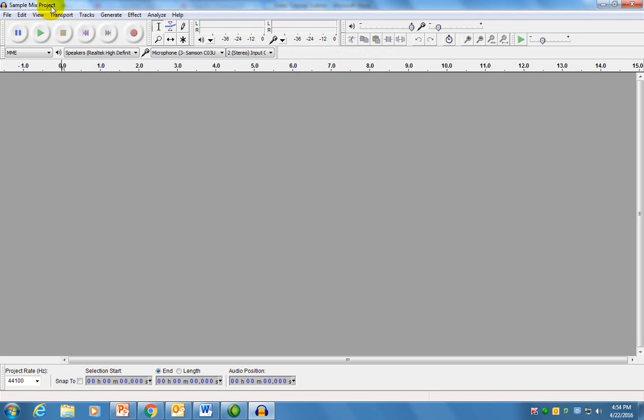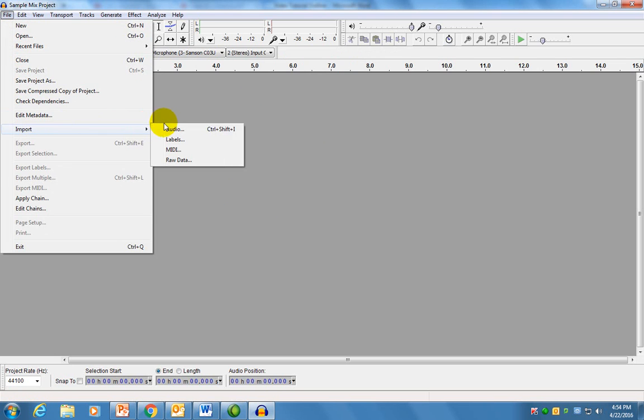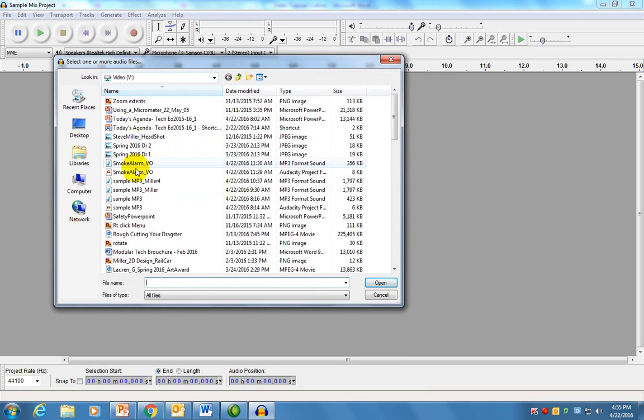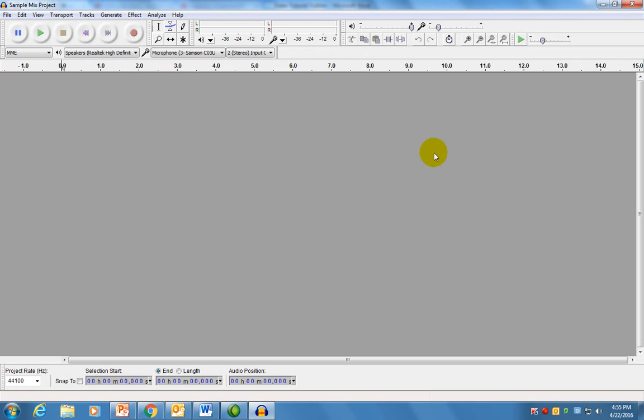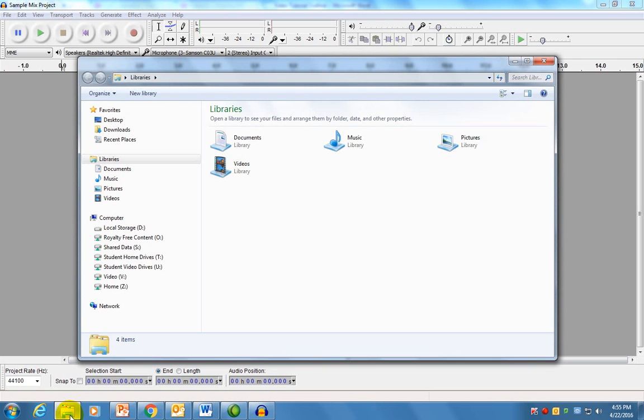Okay. Now, in order to import audio tracks, because right now we have an empty project, you have 2 options. One is to go to File, Import, and Import Audio, and then you can just browse for your files. But the way I like to do it, I hit cancel here, I like to go down to my Windows Explorer option. So that brings up a similar screen, and I'm going to go to the royalty-free content drive that we have available here in our lab.